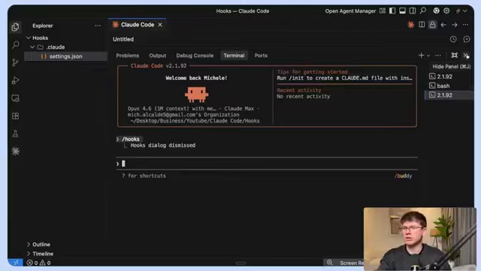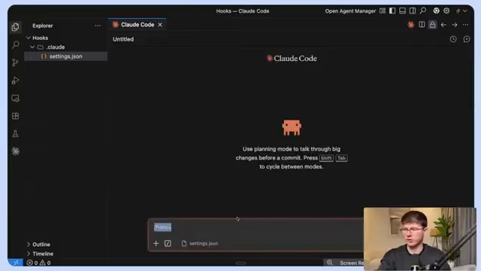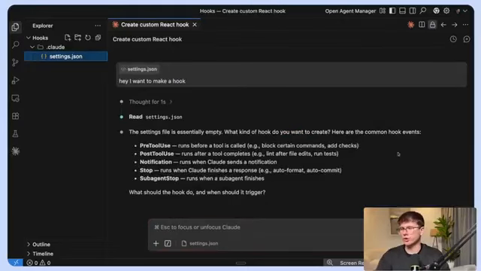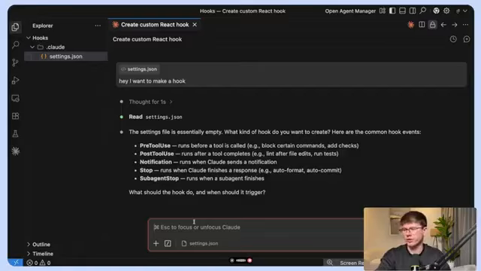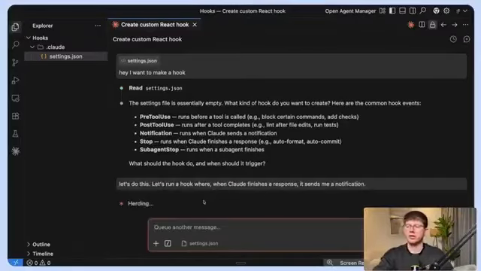And now let's go to the normal view and let's talk to Claude Code. Say, okay, hey, I want to make a hook. So here it's asking me, what kind of hook do you want to do? Here are some common hook events. I have running before the tool is called, run after a tool completes, run when Claude sends a notification, run when Claude finishes a response, or run when subagents finish. Let's do this. Let's run a hook where when Claude finishes a response, it sends me a notification. Okay, so that's going to be the hook that we're going to make.